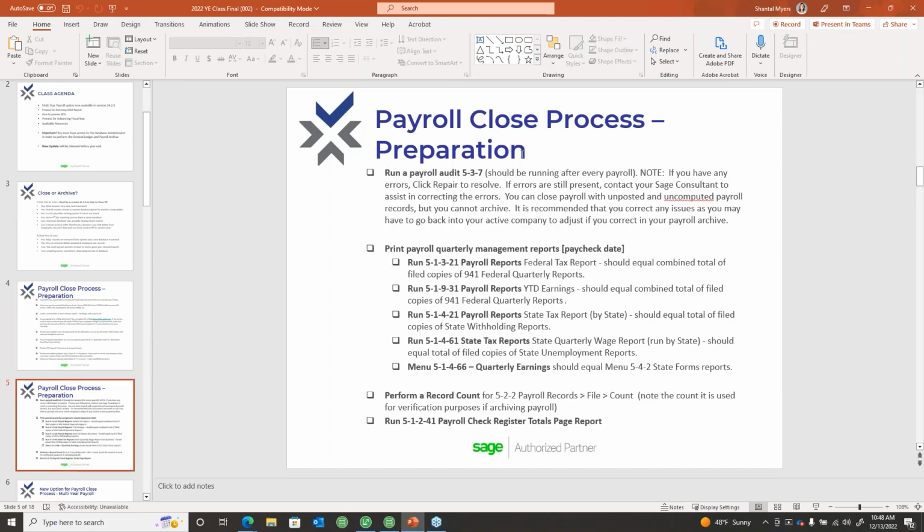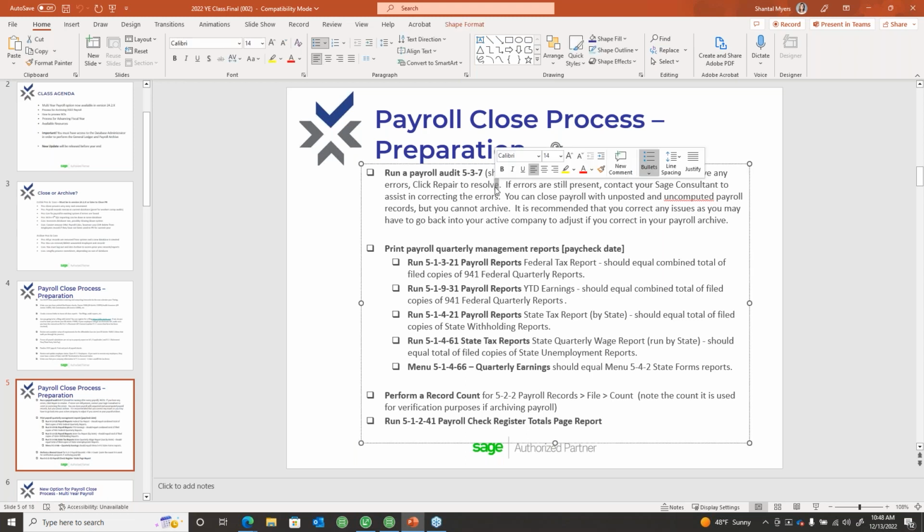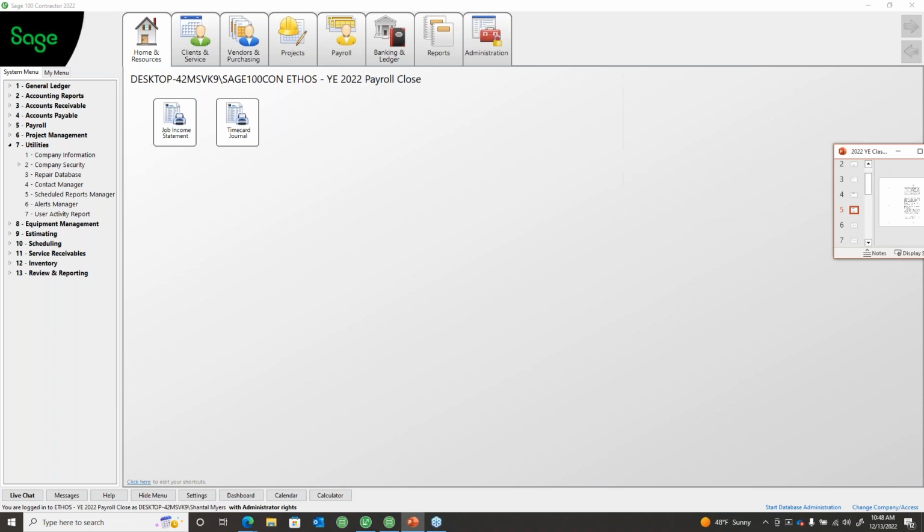Moving on through the preparation, we're still in preparation to close. Definitely recommend you run a payroll audit, and you should be doing that today anyways, after every payroll. If you have any errors, you can click repair to resolve. Sometimes they do resolve with a repair. If the errors are present, you can contact your Sage consultant, or you can try to figure it out on your own using the knowledge base. But it's definitely recommended that you correct any issues, as you have to go back to your active company. You can't archive if you have those outstanding audit errors.